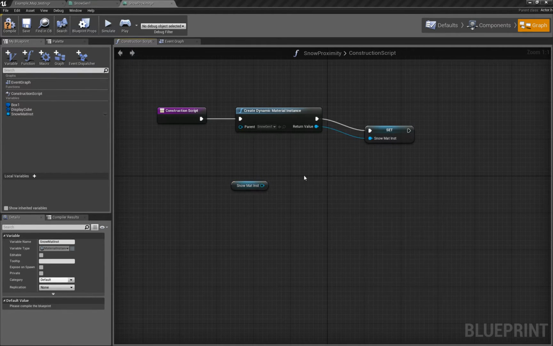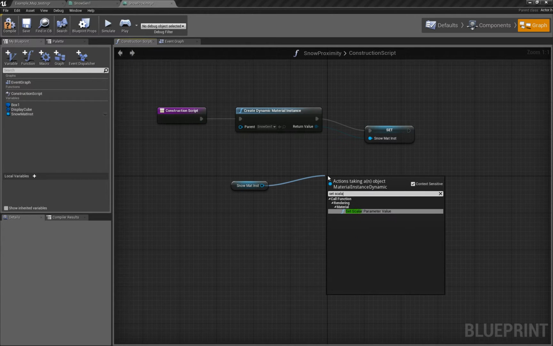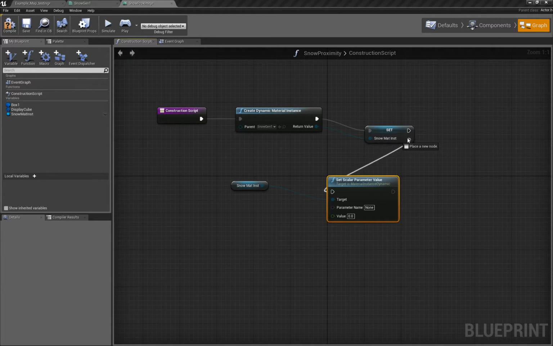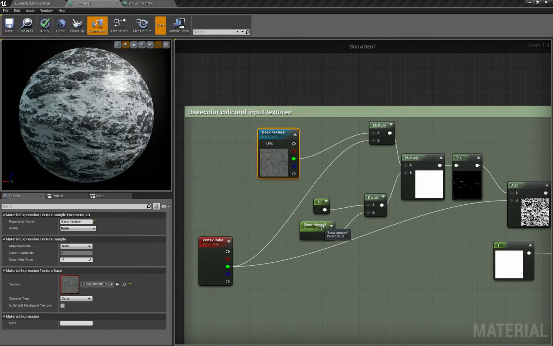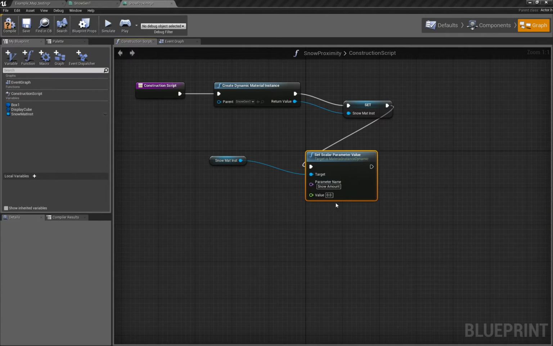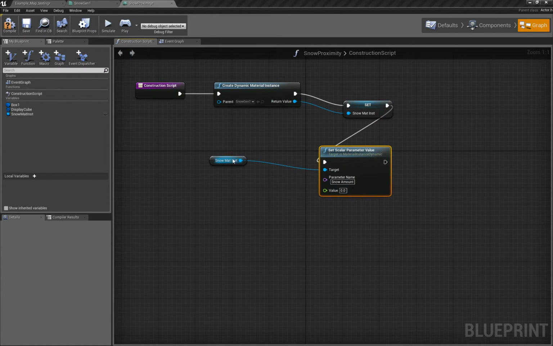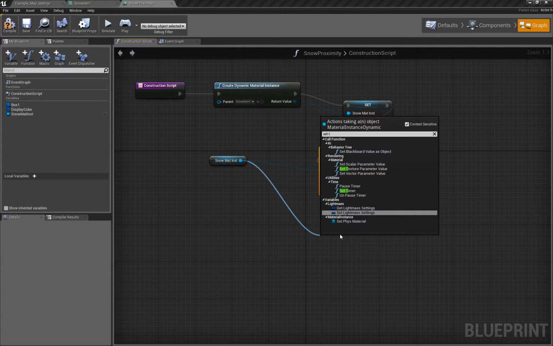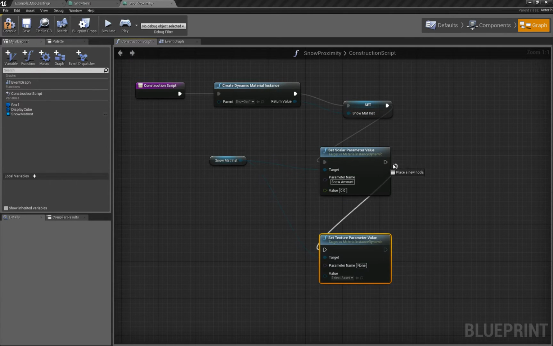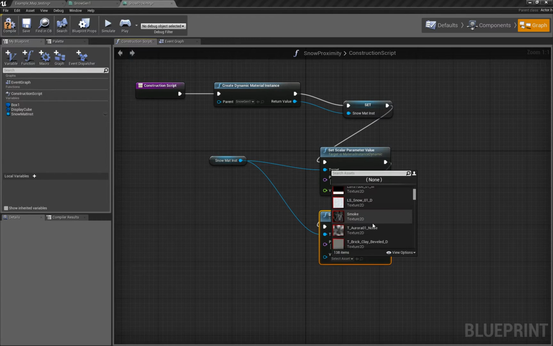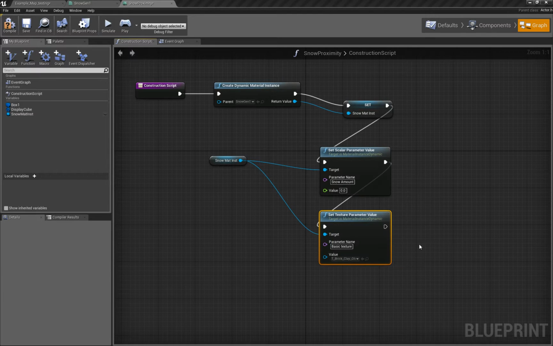Then we can do set color parameter value, and the parameter will be called snow mount. If you don't remember your parameter's name, you just go to the material and look here: snow mount, basic texture. The value will be 0, because we don't want any snow on it when it just shows up. Then let's set texture parameter value for our basic texture. For the value, we will choose something as simple as brick layout.